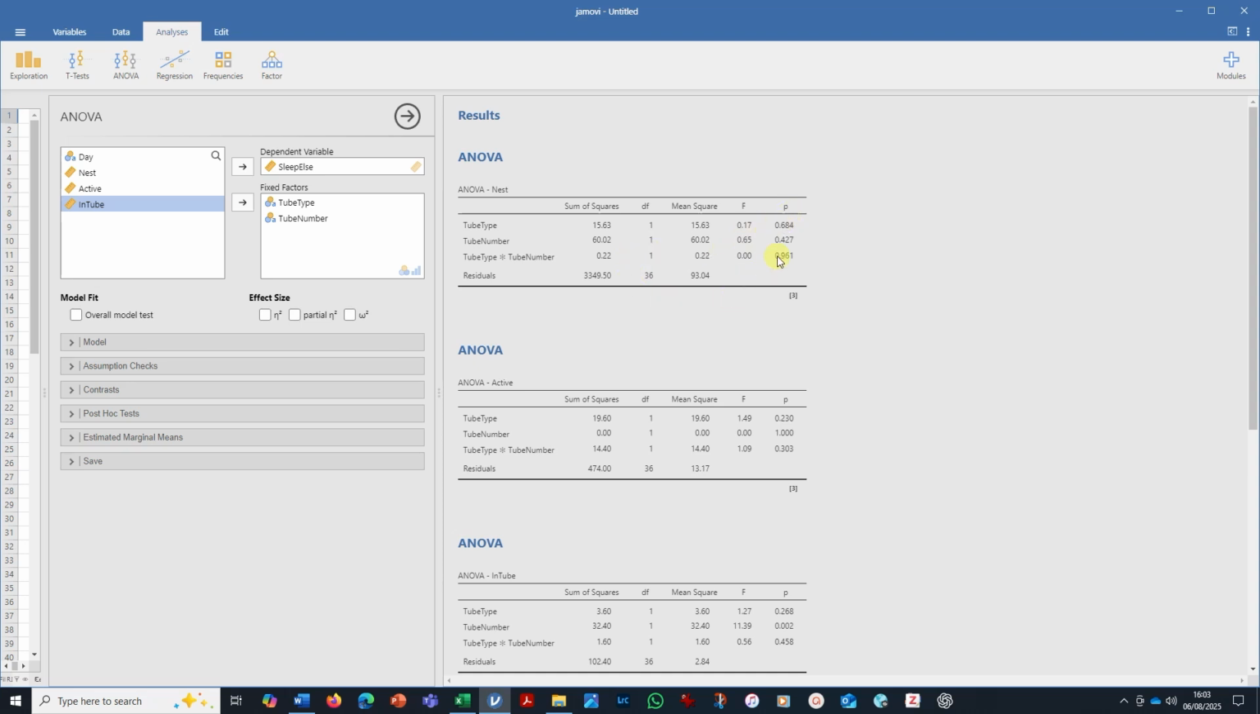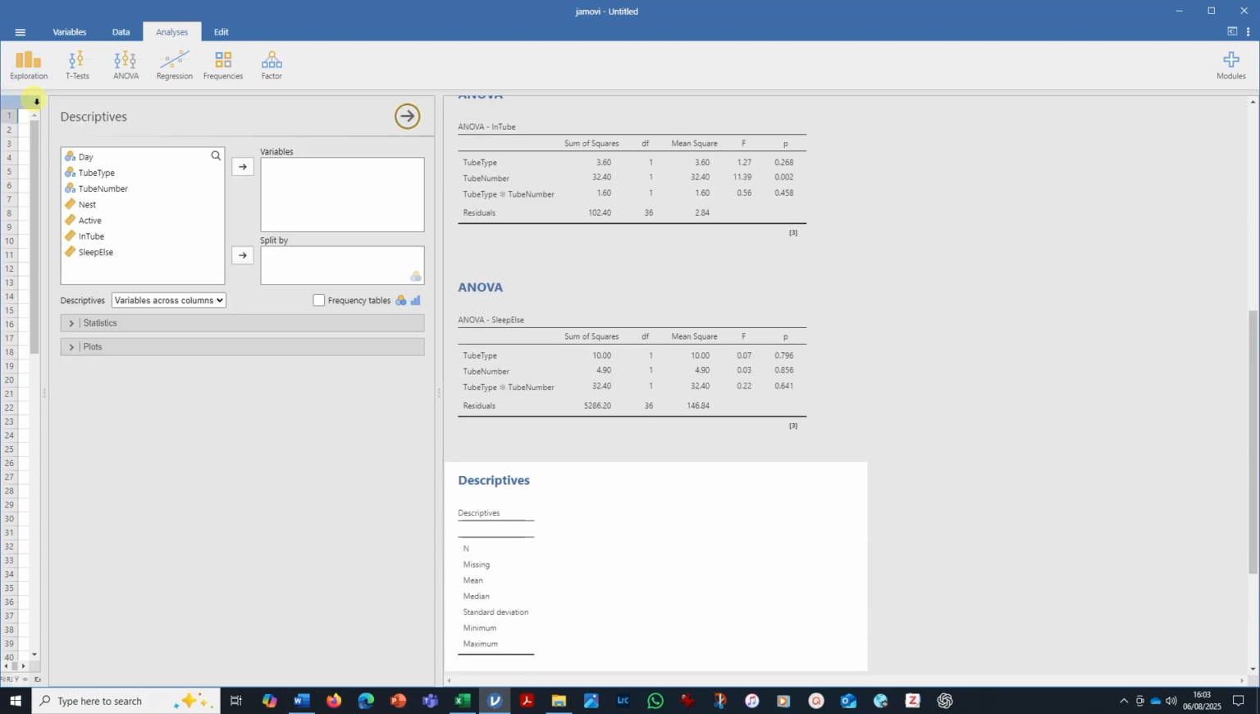But we do want the main data set. In Jamovi, the best way to do that for the two-way ANOVA is to go back to your exploration. So we're going to create a table. So here, exploration, we're going to go for our descriptive statistics here. And here we can do all four at the same time.